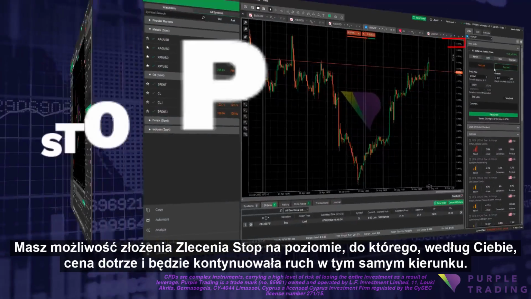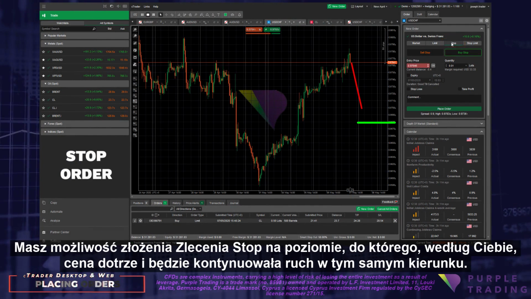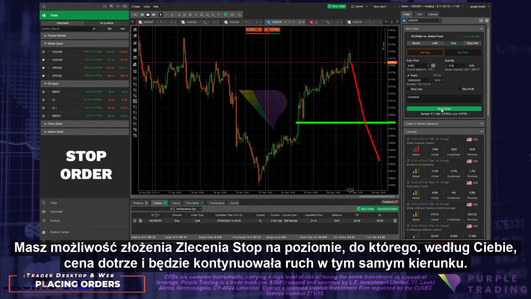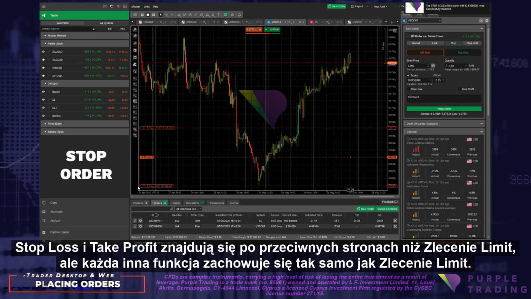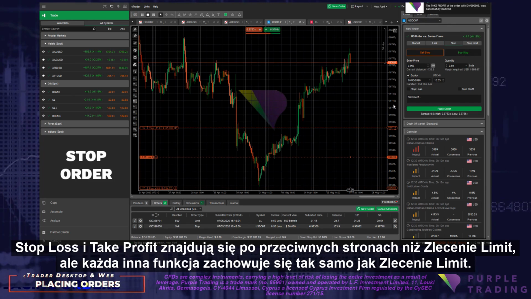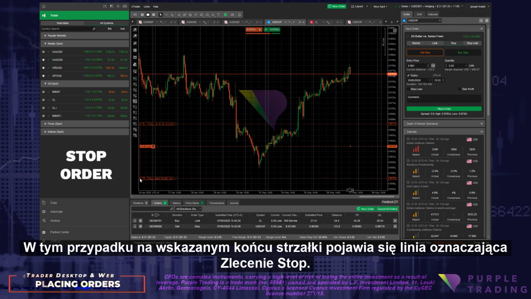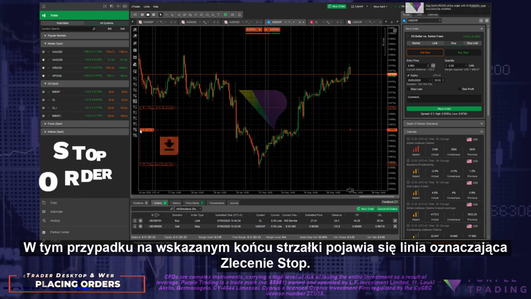You have the option of placing a stop order at the level where you expect price action to reach and continue in the same direction. Stop loss and take profit are on opposite sides to that of the limit order, but every other feature behaves in the same manner as a limit order. In this case, the line appears at the pointed end of the arrow indicating a stop order.